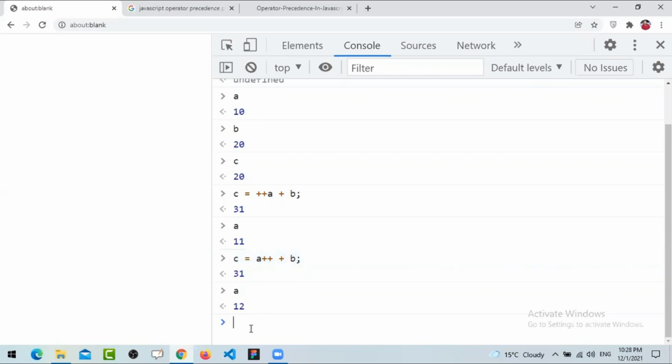Likewise, here we have pre-decrement and post-decrement. So we can take the same example here. So right now updated value for A, you can see here is 12. So pre-decrement here I'm doing minus minus A plus B. What will be the output?